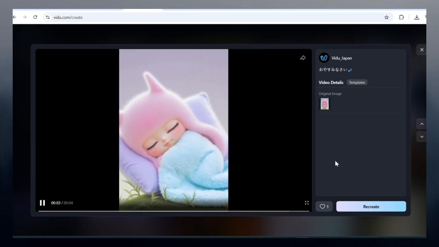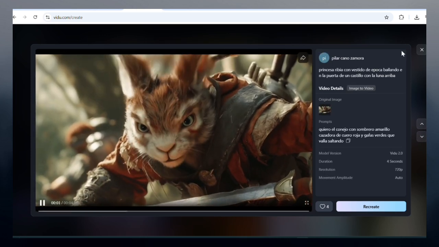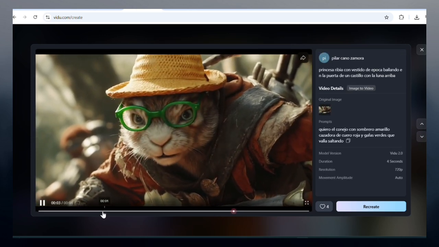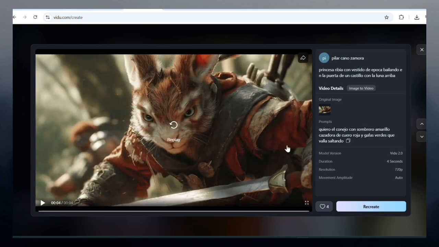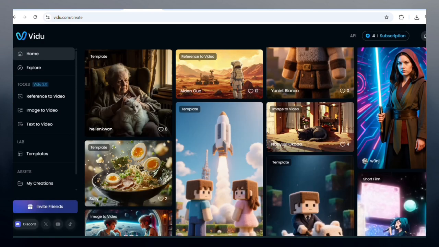You can also create multiple videos in one go by queuing several prompts or images. Most users miss this feature. It saves a ton of time whether you're working on series based content or multiple social media reels.